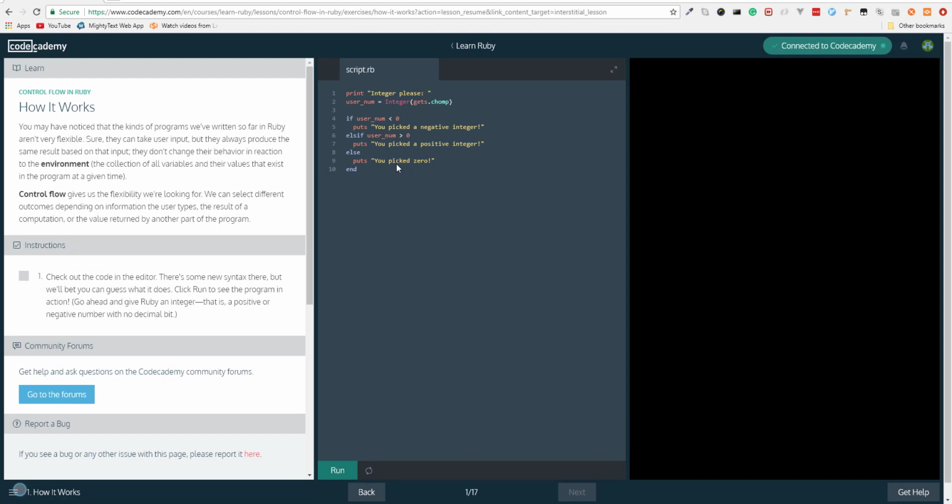Okay, so how it works. You may have noticed that the kinds of programs we've written so far in Ruby aren't very flexible. Sure, they can take user input, but they always produce the same results based on that input. They don't change their behavior in reaction to the environment, the collection of all the variables and their values that exist in the program at a given time. Control flow gives us the flexibility we're looking for. We can select different outcomes depending on information the user types, the result of a computation, or the value returned by another part of the program.